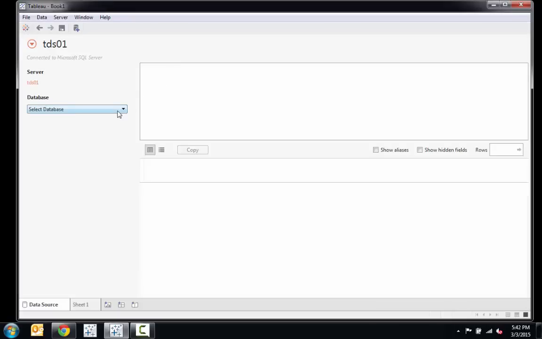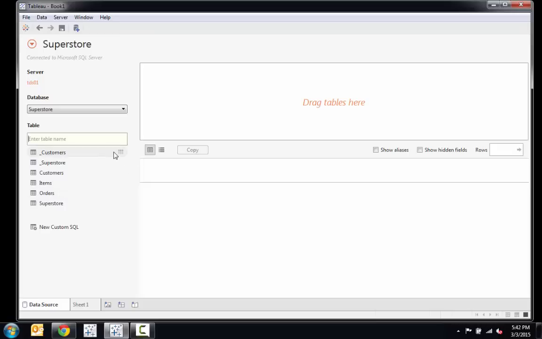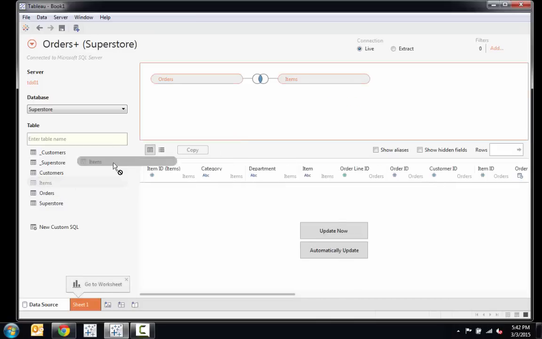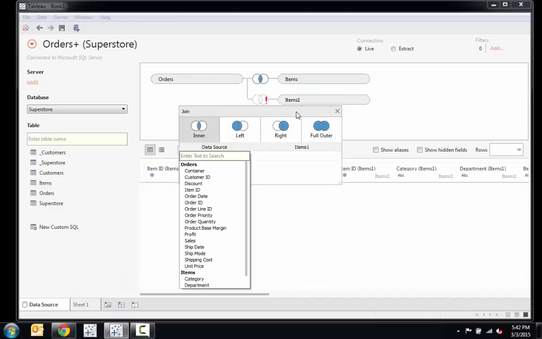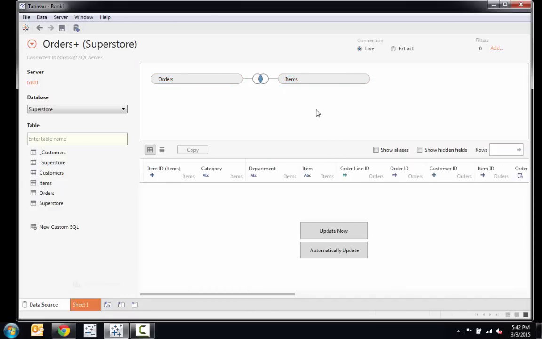And this screen looks very similar to what you've seen before, but it has a few differences. So I'm going to connect to the sample Superstore data, but this time in SQL Server. And so in Tableau 8.2, we got this new interface where we can drag and drop tables. So that's the same, and that's really nice. I drag and drop, and it recognizes some things. It didn't recognize that one because I grabbed the wrong table.